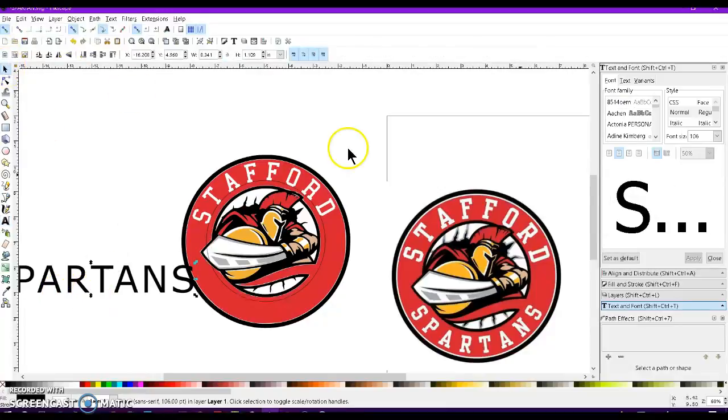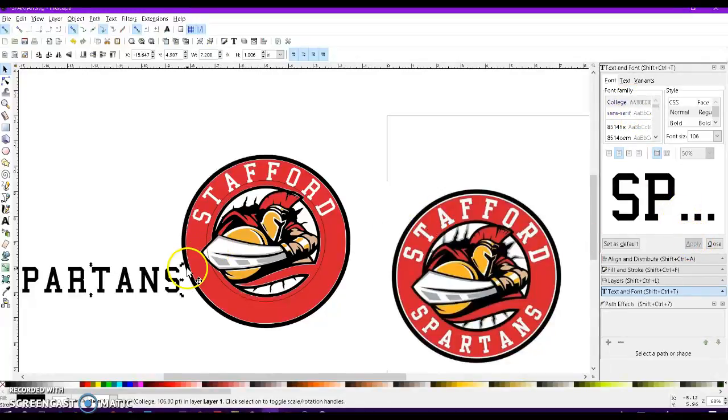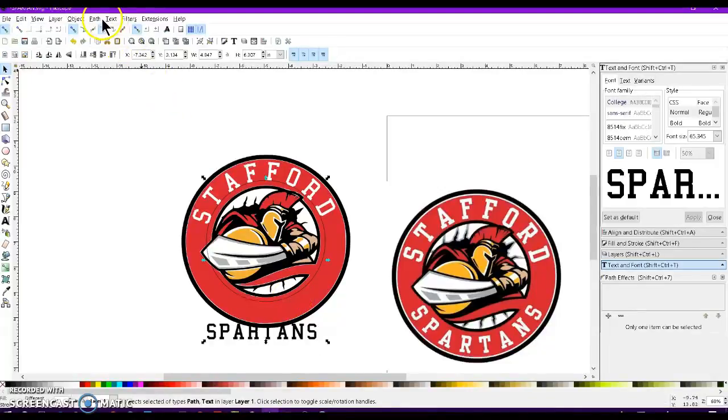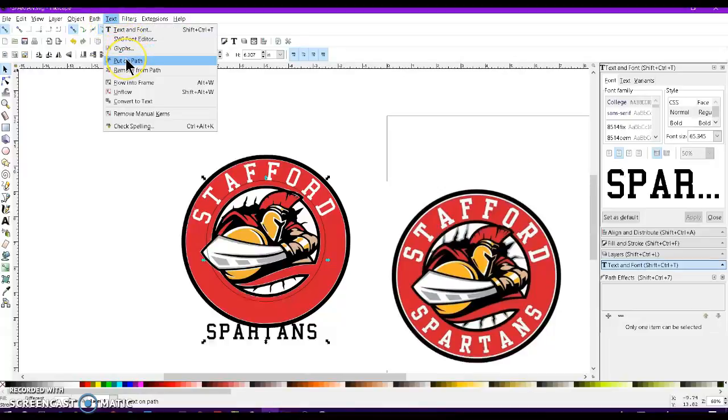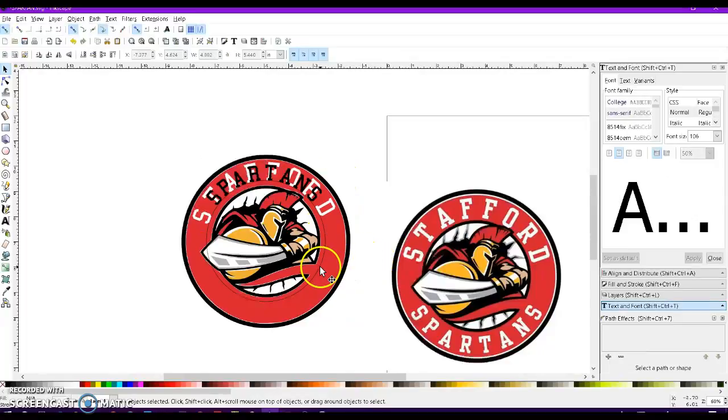All right, again, the font is College. There it is. Apply that. And we have that chosen. Hold the Shift key, select your circle. Text, put on path. There it is. Click once, click twice. Now we can actually spin it around. But we got a problem. It's upside down. We don't want it that way.